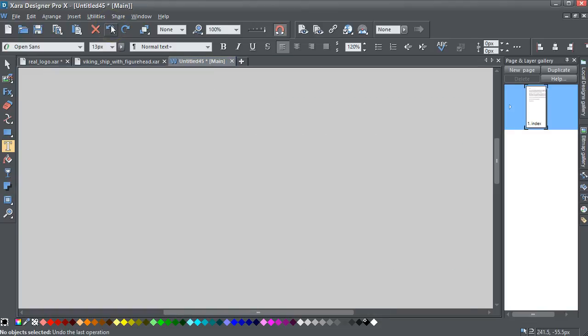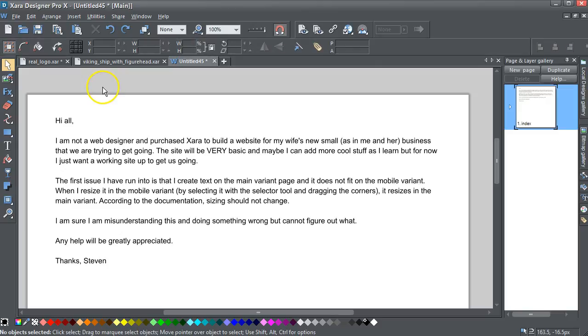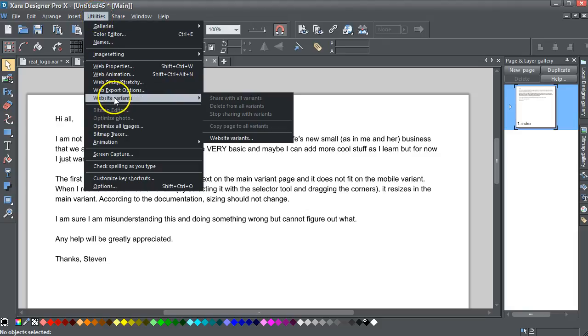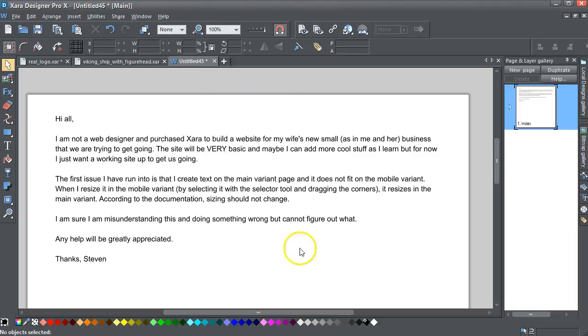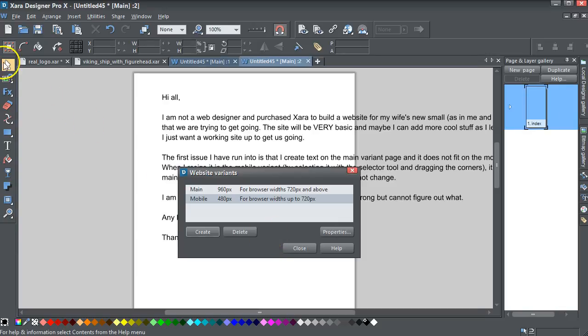That isn't the way to handle text when you're creating a website. There are other reasons in Zara to resize text in that way, but it's not the way to resize text within a web design site. So I go to Utilities, Website Variants, and create a mobile version at 480 pixels. Create. Right.